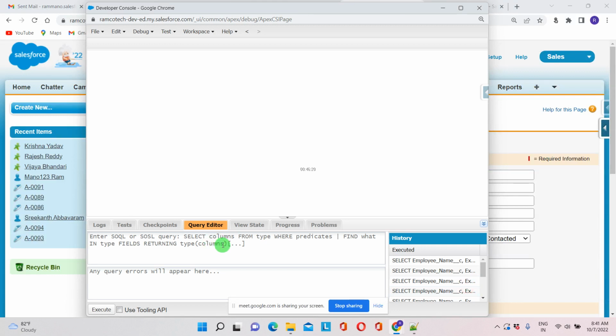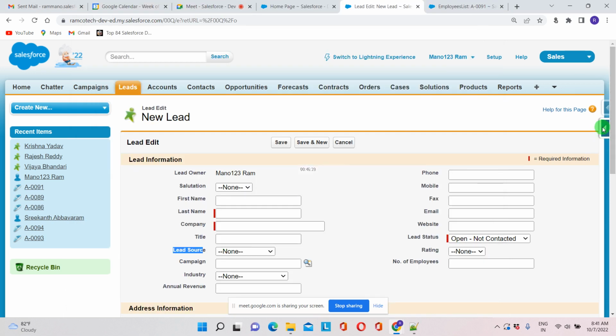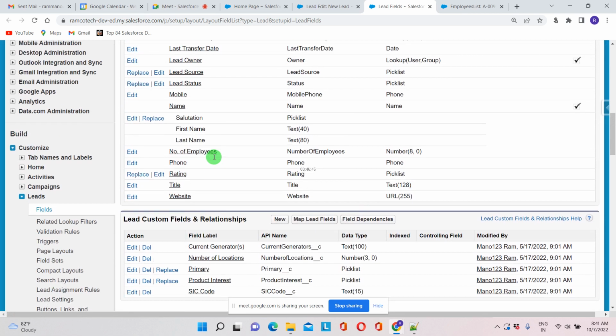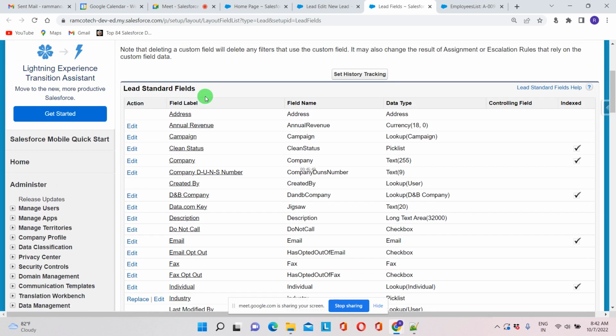So now tell me, I want to see all the leads by using web. Select... What is that field? Lead source or only lead? Select lead source. Same lead source.